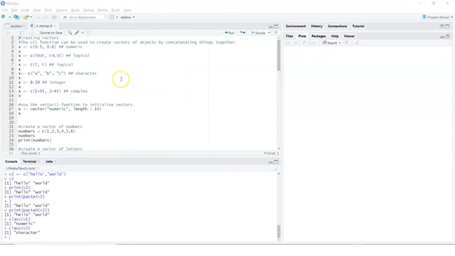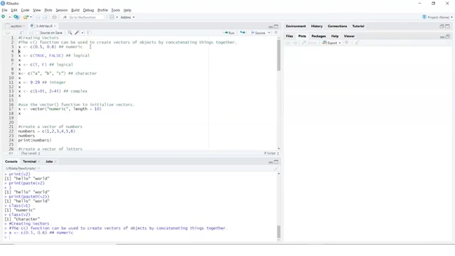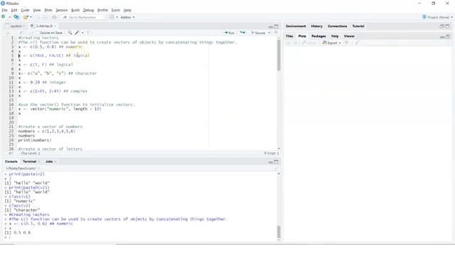To continue our learning on vectors, as I mentioned earlier, we can use the c function, which can be used to create vectors of objects by concatenating things together. So for example, if we look at this one which says x, and then I use the c function and I say 0.5 and 0.6, we can have a vector of numeric types. So let's do this, and then we can look at the value of x. It shows me my vector which has 0.5 and 0.6.